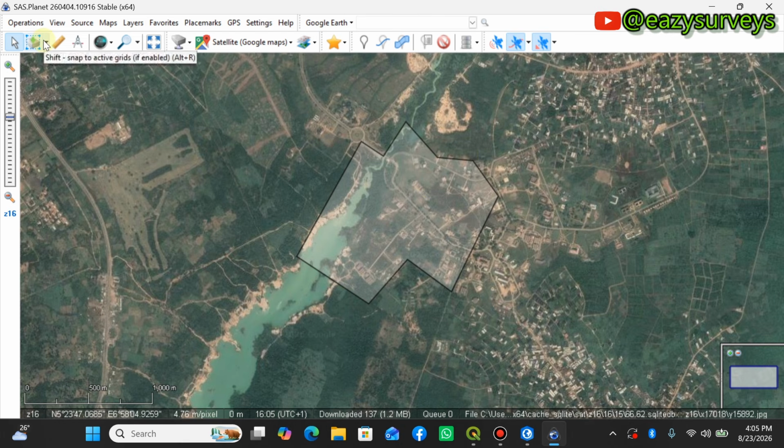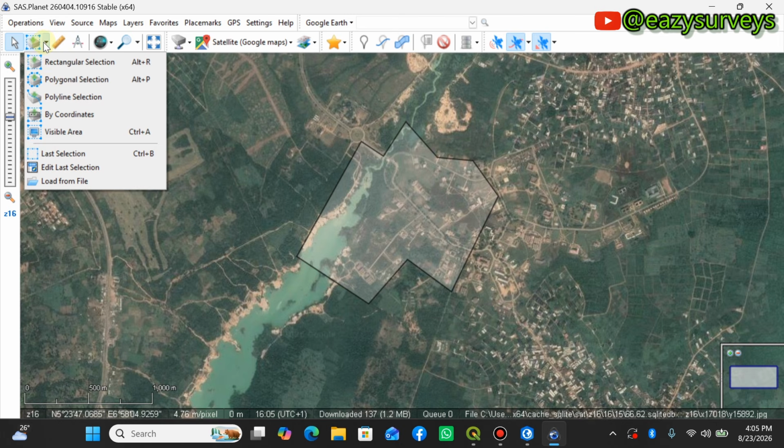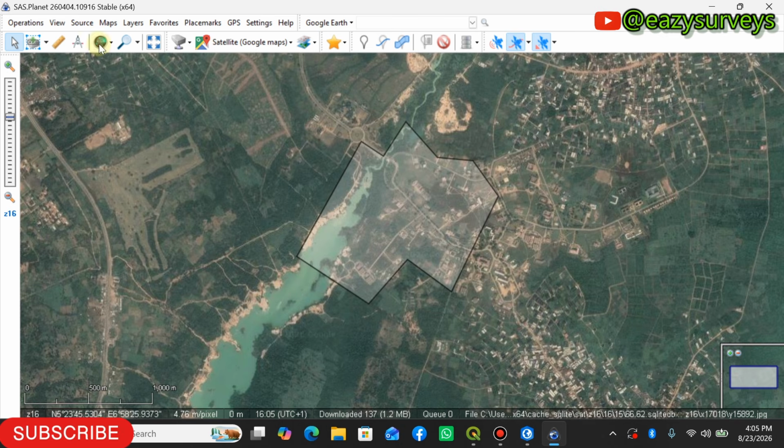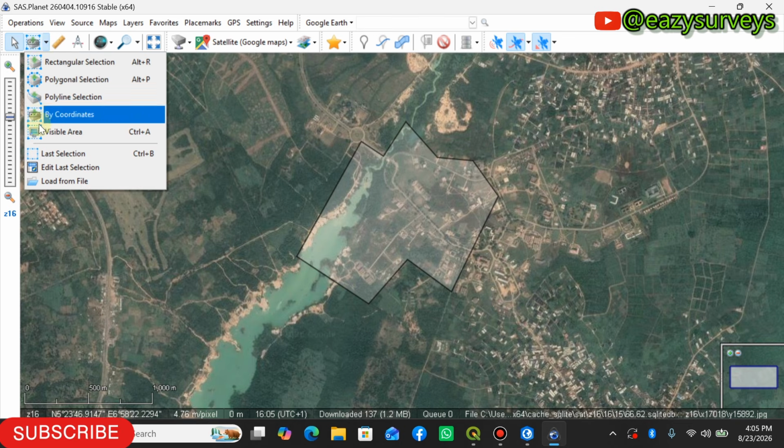After it has changed into your imagery or data set of interest, the next thing is to click on this drop down here. Then you will have the advantage to select your area by rectangular selection, polygonal selection, polyline, or by coordinates. You can input your lat and long if you have the coordinates of your location. If you do not have, it's still okay. Then you can do it by last selection, that is if you have been working within this work environment before now. But the best one to go ahead with is the polygonal selection.